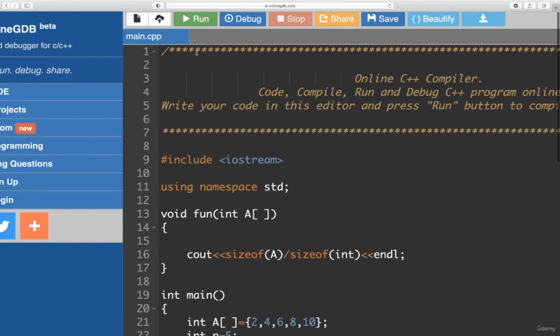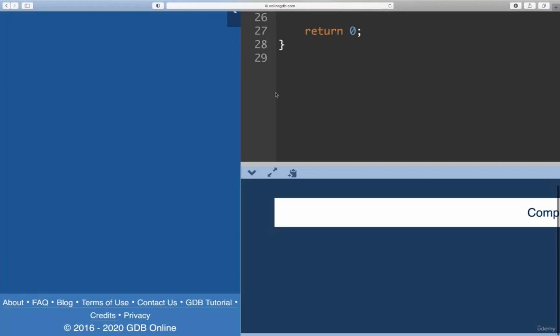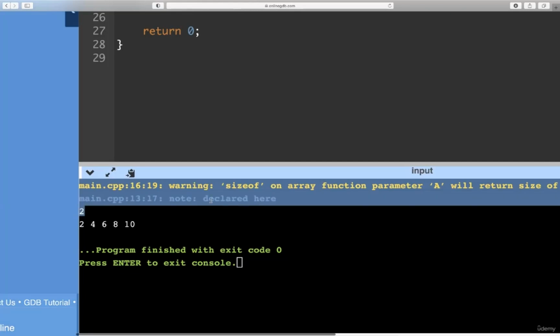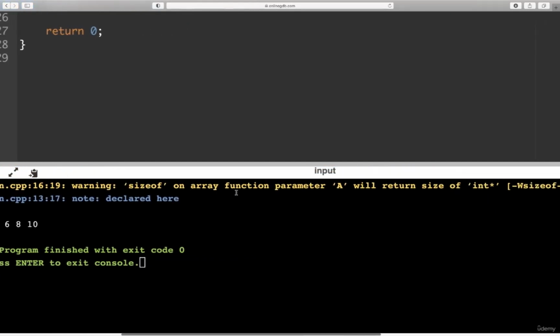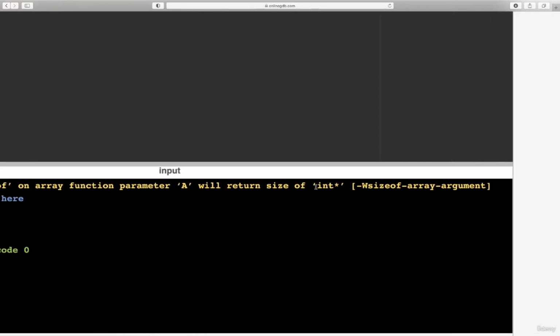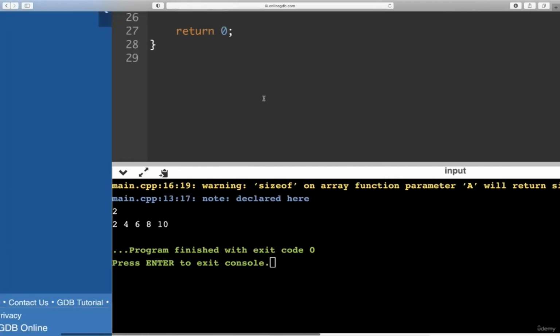Let us run and check what size it will print. Here you can see that the size is 2. And also there is a warning given here that sizeof on array function parameter A will return the size of integer star, means integer pointer. So the result is 2.